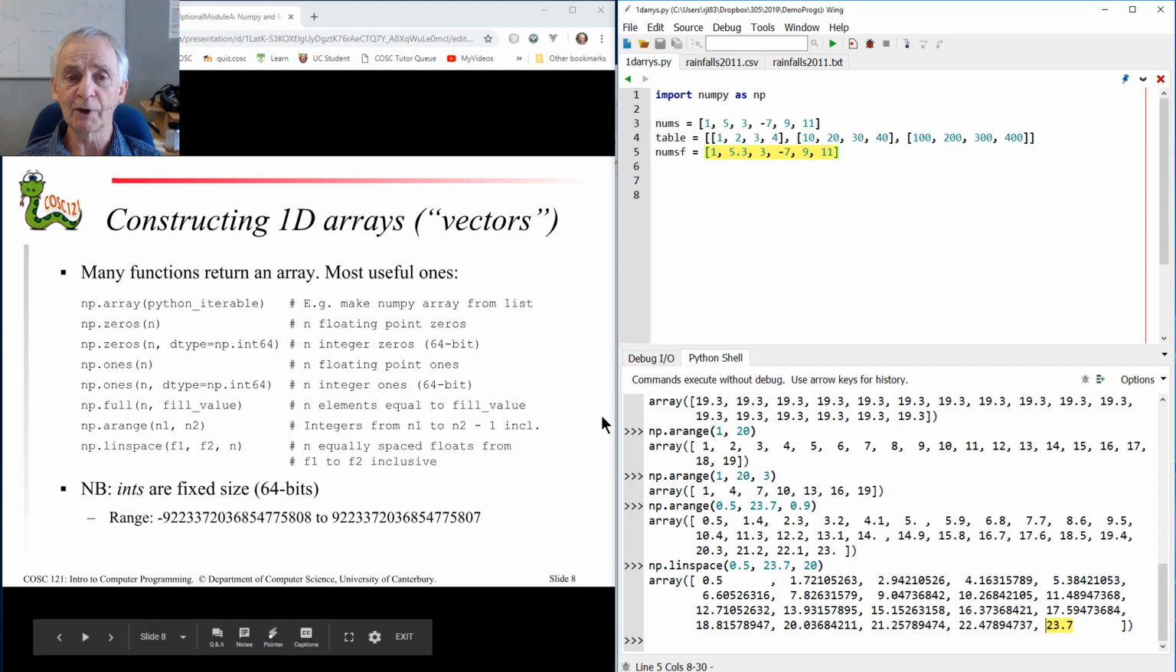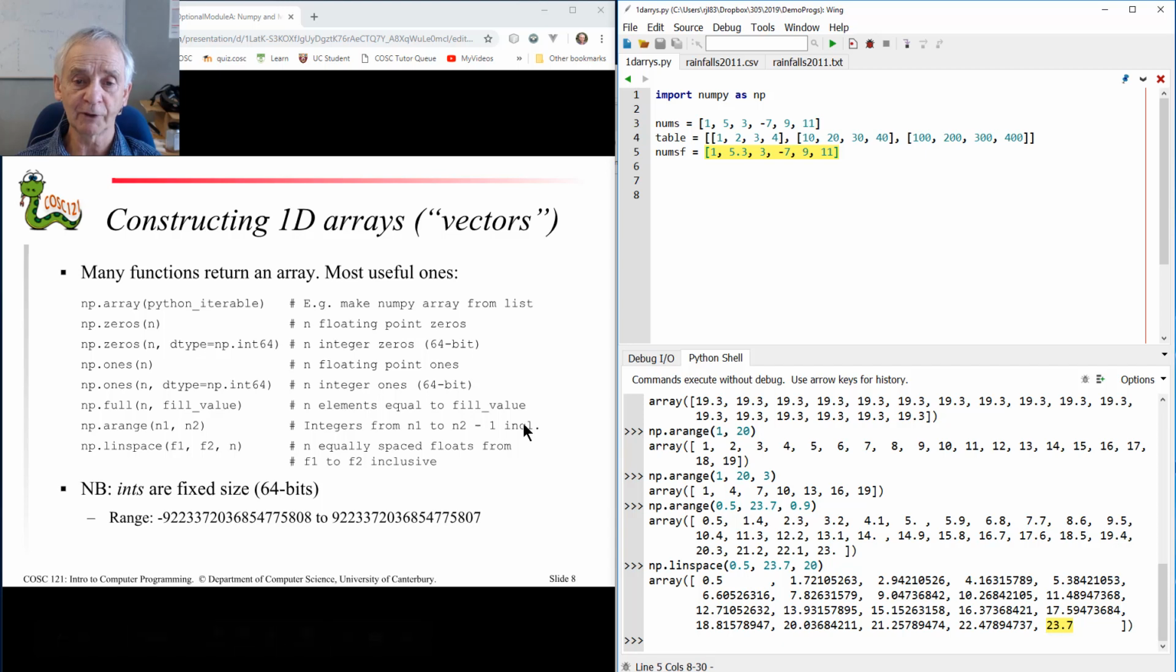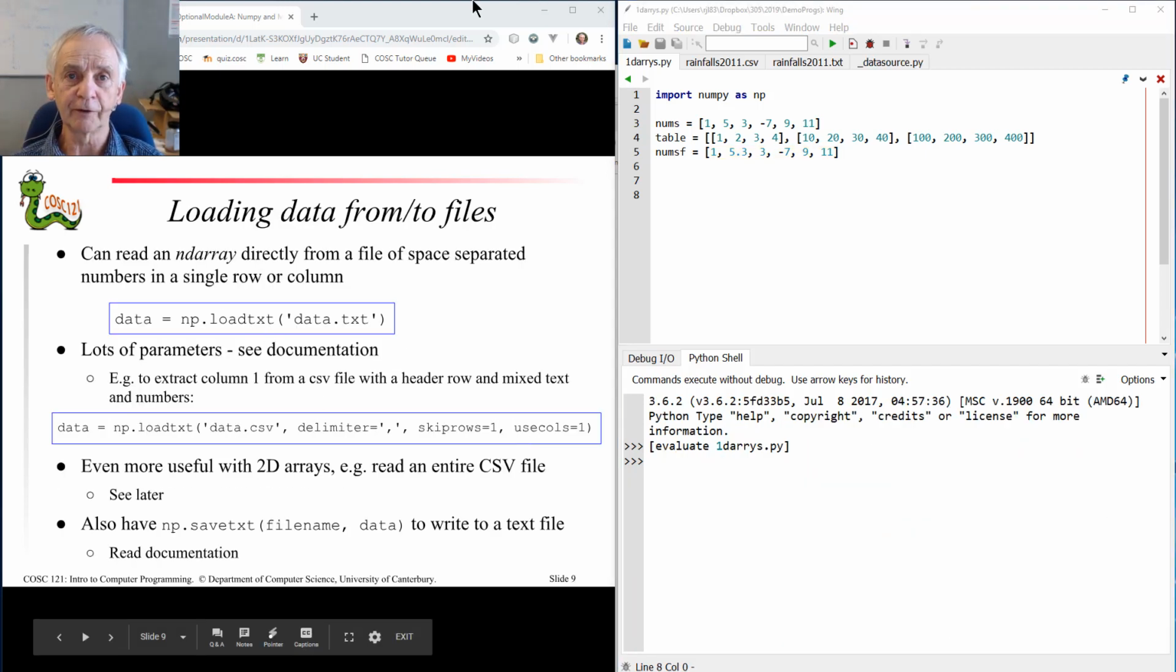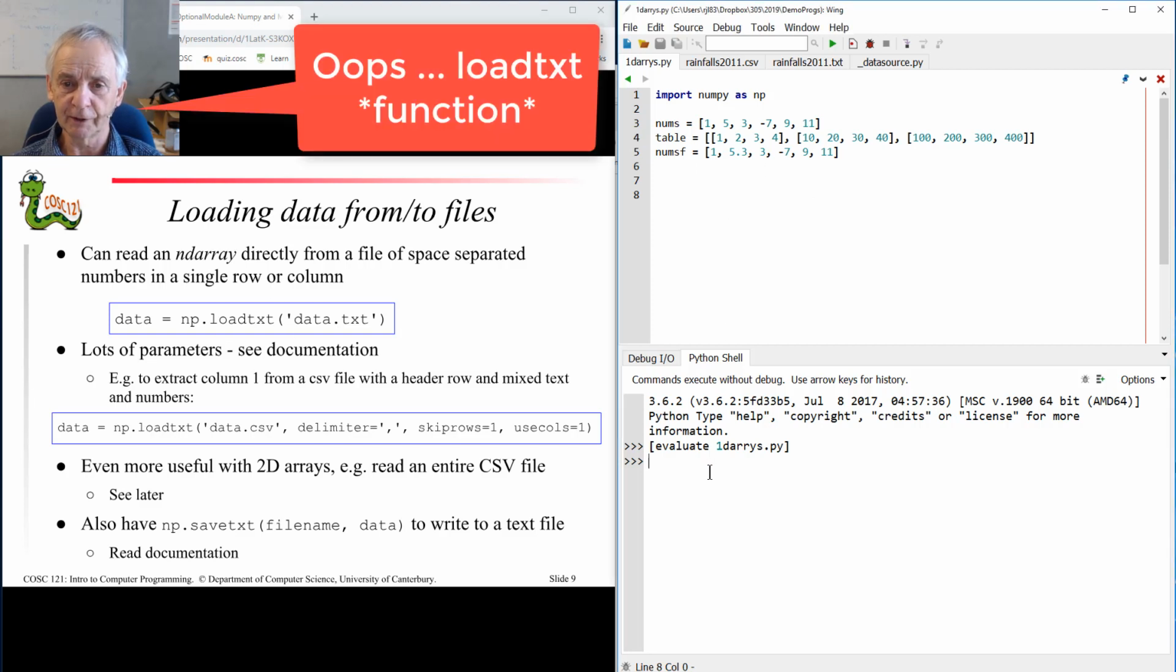So that's some of the ways in which you can construct NumPy arrays. There are some other ones, you'll come across them maybe later. And the last function I want to look at in this video is the loadtxt function, which is the last way we'll look at of creating a new NumPy array.